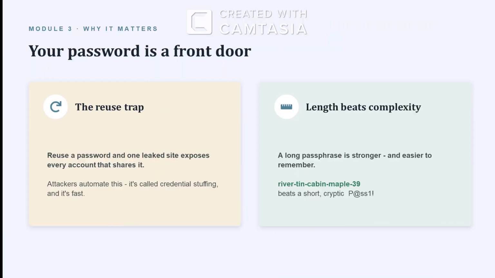Two key ideas here. First, avoid reusing passwords. If you use the same one everywhere and one site gets hacked, every account is exposed. Second, length matters more than complexity. A long string of simple words is both stronger and easier to remember than a short, cryptic one.